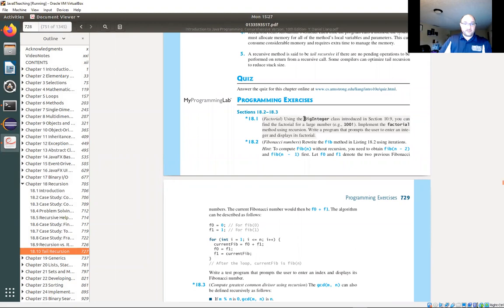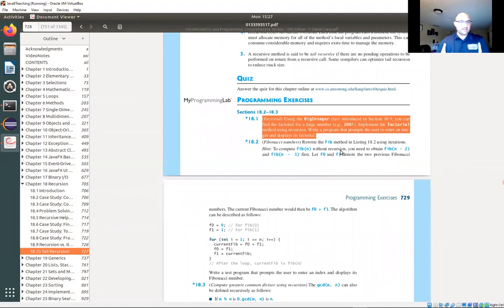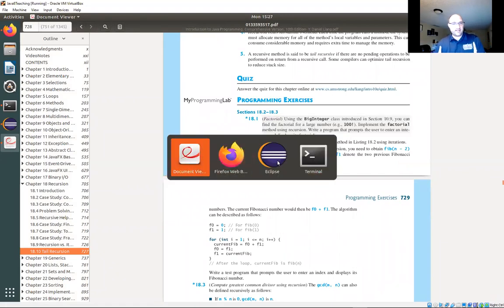What would happen if we used listing 18.1 with a big integer? Let's go ahead and get started with that today.